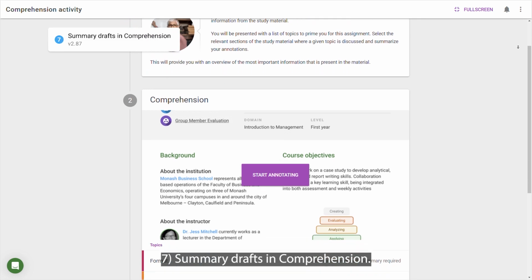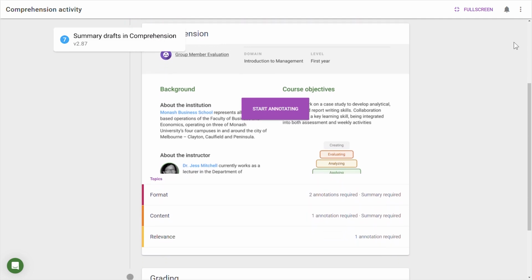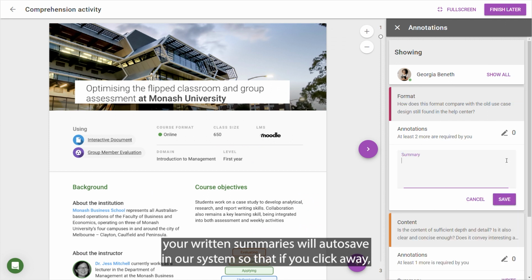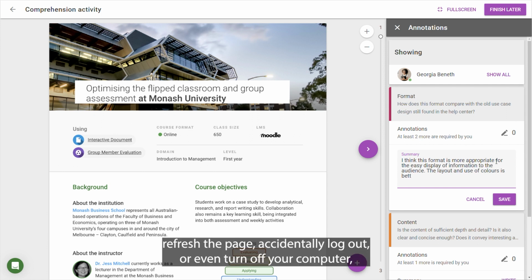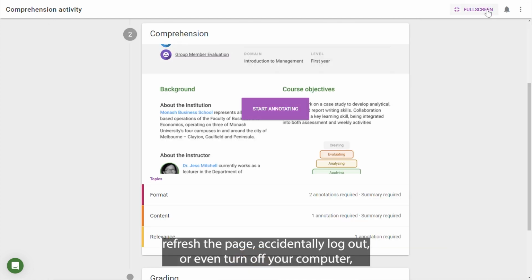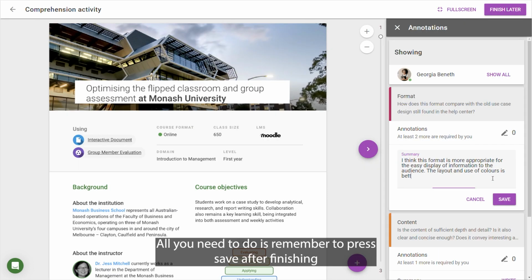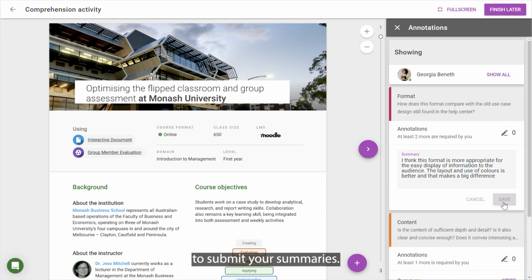Lastly, number 7, summary drafts in Comprehension. A quality of life change means that in the Comprehension tool, your written summaries will auto-save in our system so that if you click away, refresh the page, accidentally log out, or even turn off your computer, your work will still be preserved. All you need to do is remember to press save after finishing to submit your summaries.